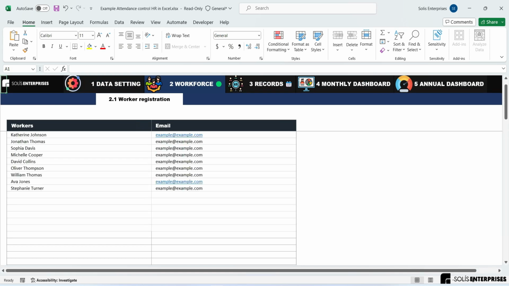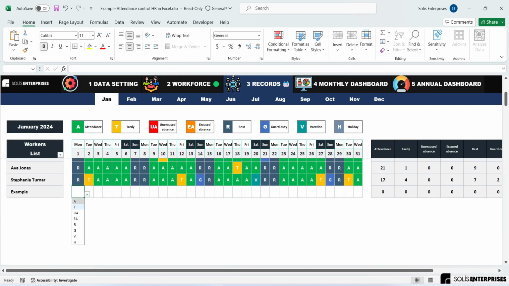Worker registration. Our attendance control template includes a specially designed area to record up to 100 employees. This will allow you to keep detailed track of the attendance of all your staff in one place, in an easy and efficient manner. Additionally, this section will allow you to create drop-down lists in the registration area to intuitively select each collaborator.